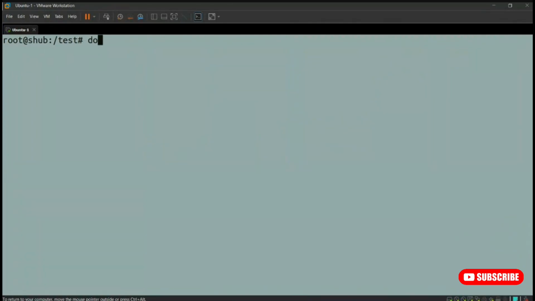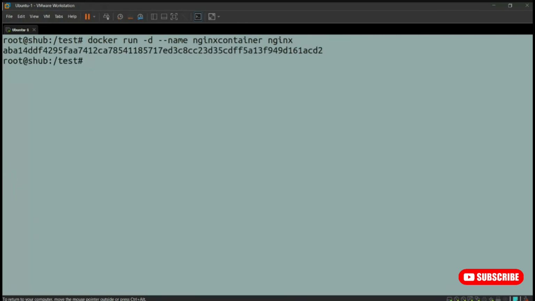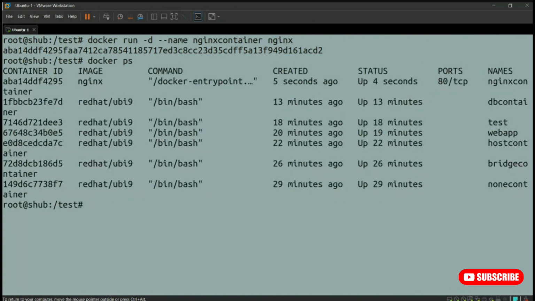Suppose now I'm using an Nginx image. docker run -d --name nginx container, then the Nginx image. -d means detach mode. Run the container in detach mode. If you check with docker ps, your container is running.